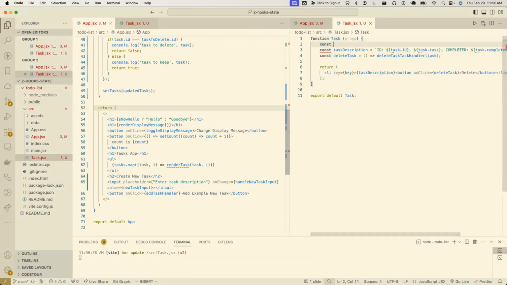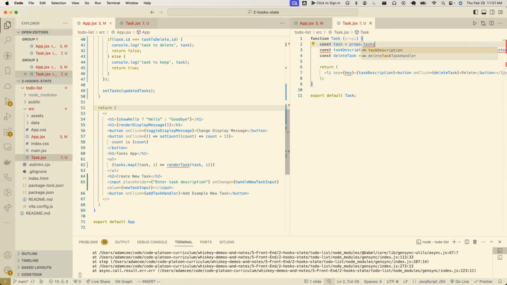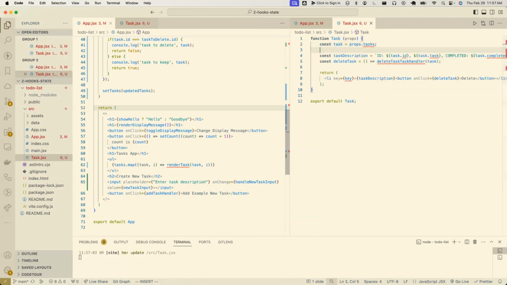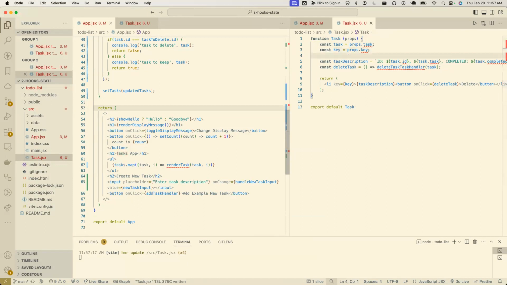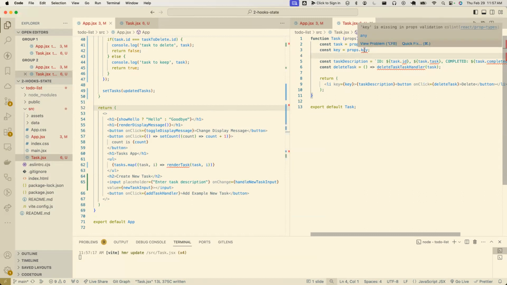And what I'm going to do to make life a little easier is we're gonna do const task equals props.task, and I'm just gonna assume that the props object will have the task on it. And we're gonna do const key equals props.key. And I'm just gonna assume that the props object will also have the key on it as well. And all of these squigglies, these ones are about props validation stuff, which is a little outside scope.